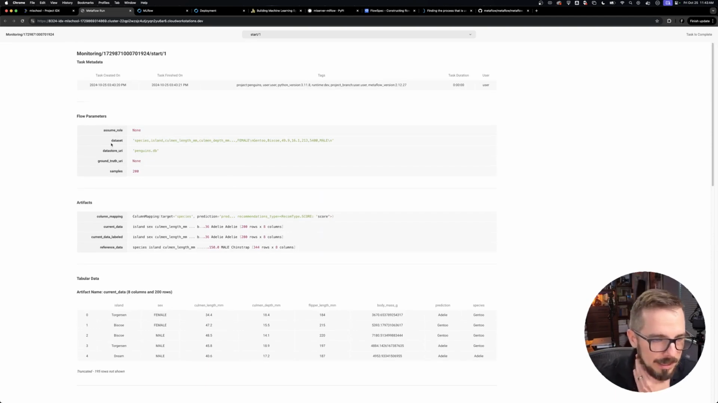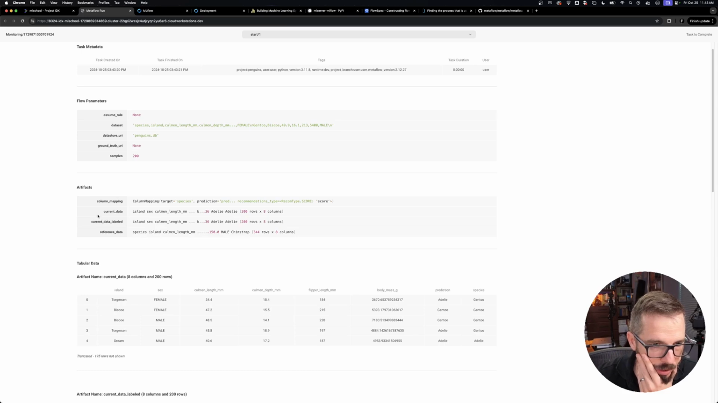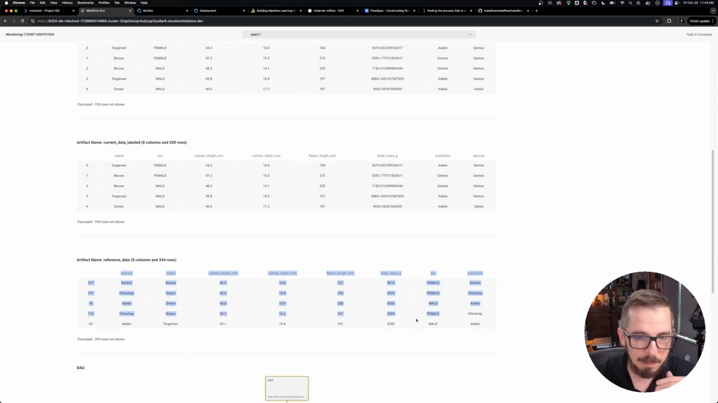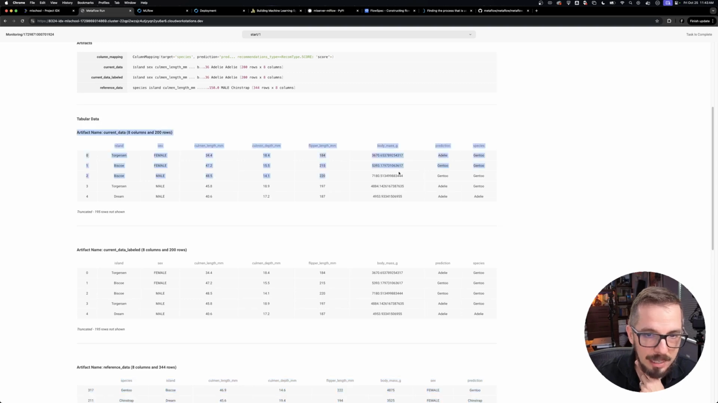Here in the start step, let's take a look at the artifacts. So we have reference data and we have current data. Reference data here, and by the way, here are the artifacts, is basically the training data set. It's the same data set that we've used to train the model. That's the data that I'm going to use as baseline. And then the current data is the penguins.db dataset. This is the production data that we're going to be checking, okay?